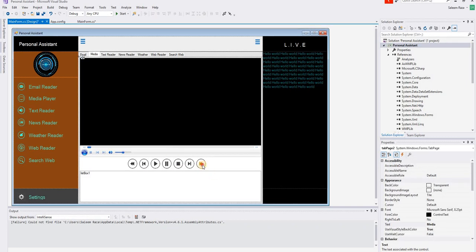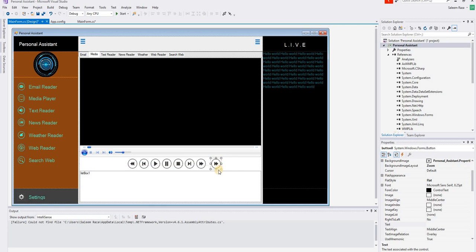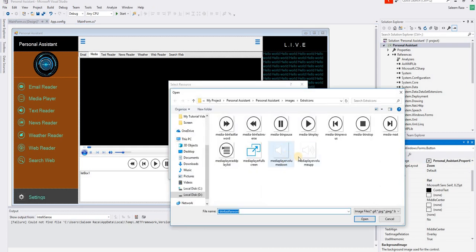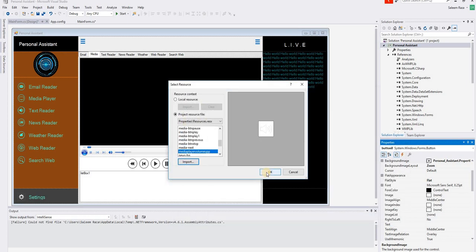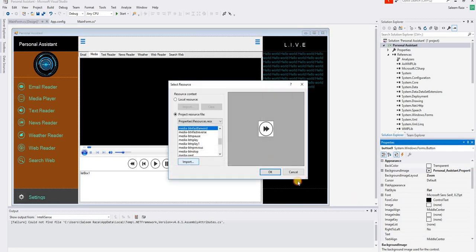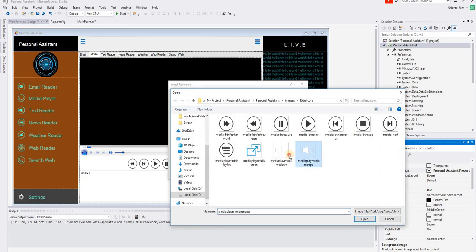Now we need another button. I will copy this button, Control C, Control V. We need two more. Now I will select the first one, and I will choose a background image for speakers, the speaker icon. And for the second one we are going to choose the speaker icon again, this one.